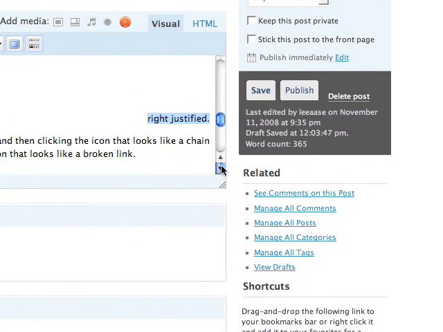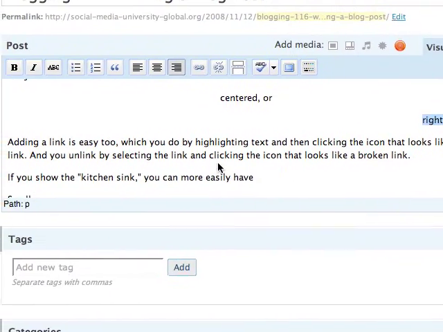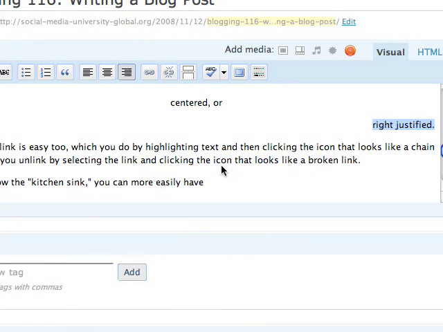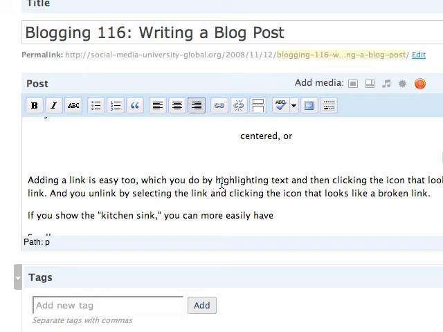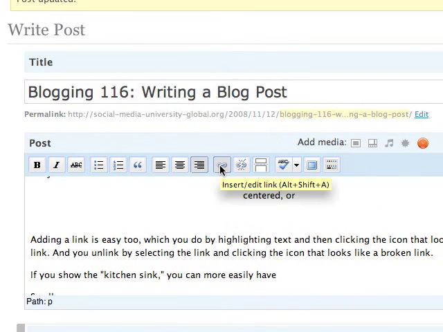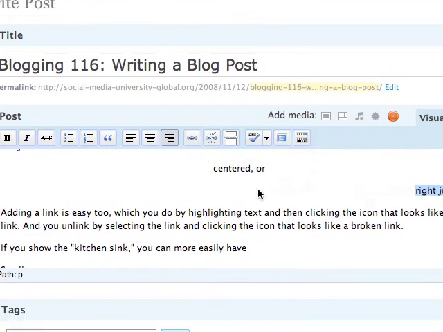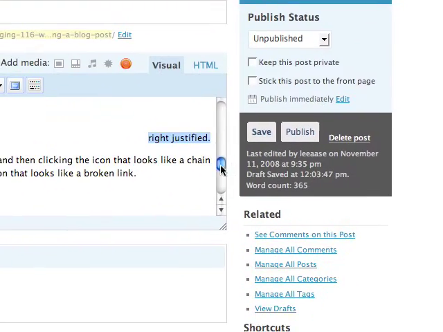It's really easy to add a link too, which you can do by highlighting text and then clicking the icon that looks like a chain link. As you see, there's the insert link, there's the remove link. We'll add a couple of those links right now.